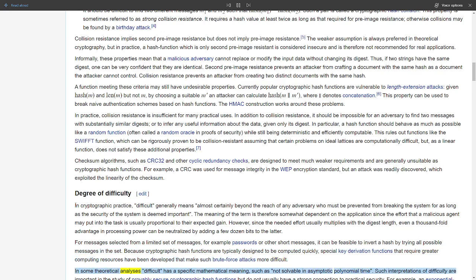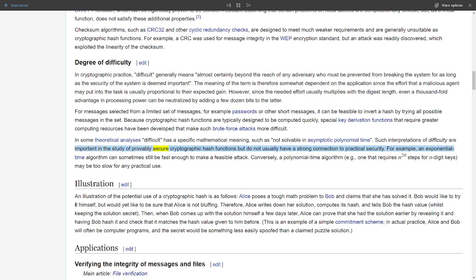In some theoretical analyses, difficult has a specific mathematical meaning, such as not solvable in asymptotic polynomial time. Such interpretations of difficulty are important in the study of provably secure cryptographic hash functions but do not usually have a strong connection to practical security. For example, an exponential time algorithm can sometimes still be fast enough to make a feasible attack. Conversely, a polynomial time algorithm, for example, one that requires n^20 steps for n-digit keys, may be too slow for any practical use.